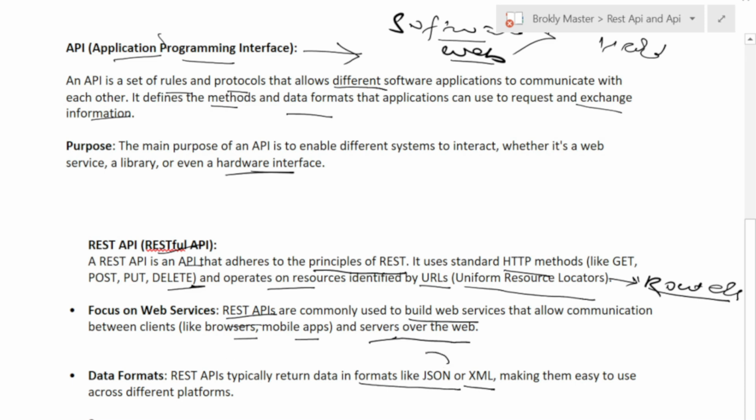So mainly we prefer this JSON format because it is very lightweight, and JSON is mainly written in the form of text that is easy to read for humans and also for machines.